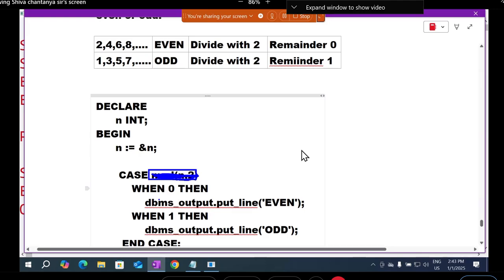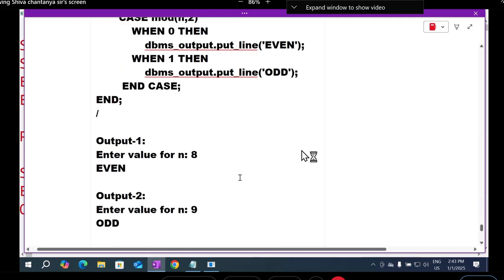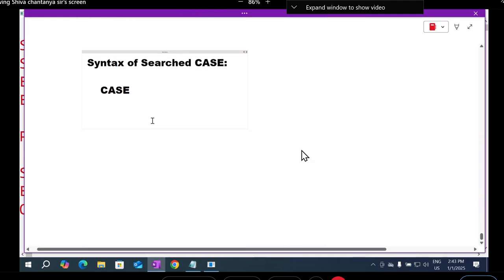In simple case, in the when then we are specifying constant. This is constant. In the searched case, in the when then we specify the condition. This is the difference. Instead of giving constant value, we write the condition here. In simple case, we specify constant. In searched case, we specify the condition. Case, after case, don't write anything.